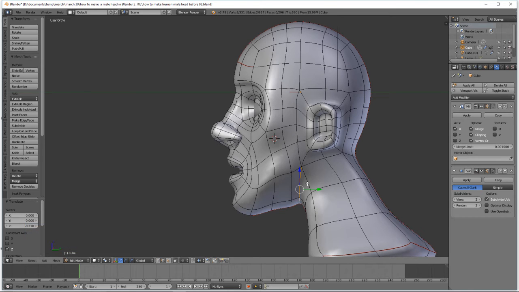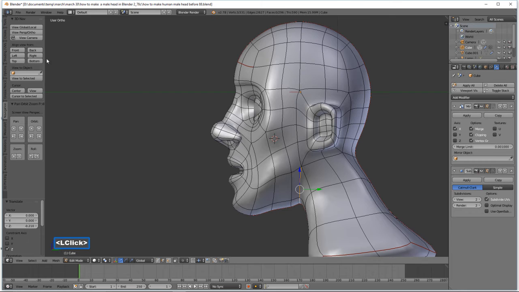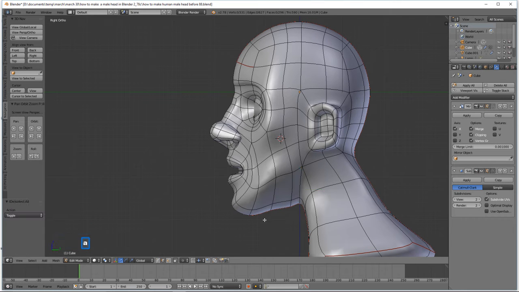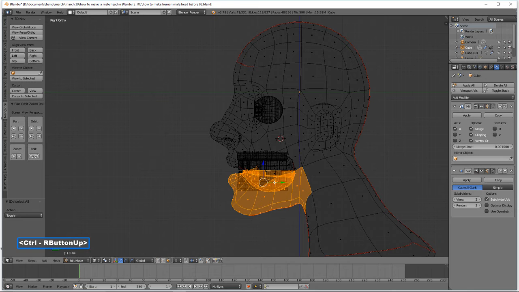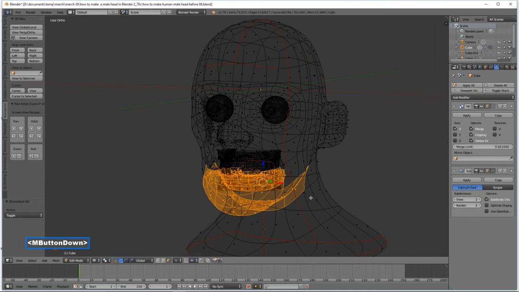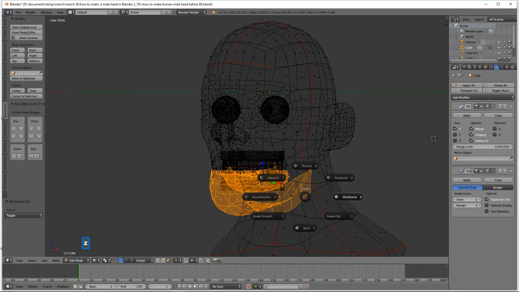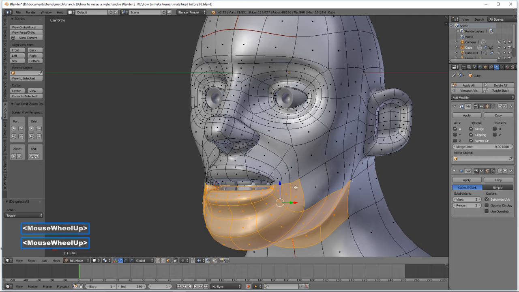Another thing I want to do since we're in edit mode is go to our navigation tab, click the right view. I'm going to press A, press Z, go to wireframe. I'm going to go to face select. I'm going to hold control, and while holding control, hold the right mouse button, and I wanted to grab all of this right here. Hold the middle mouse button to rotate. I'm going to press Z, then go to solid view. I'm going to press C to deselect here.